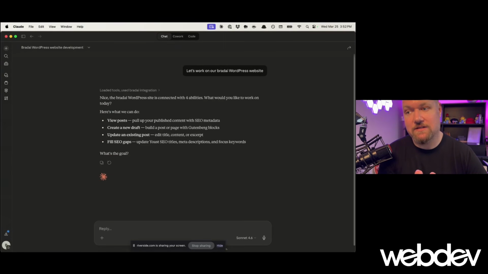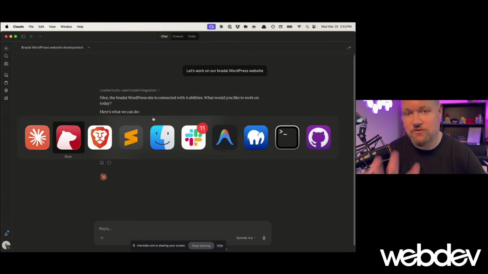It found 4 abilities. Last time we only had one, which was get posts. Now look, we can view posts, we can create drafts of posts and pages with Gutenberg blocks, we can update existing posts, and we can fill in SEO gaps. We can do all of that with the updates I've made to our custom WordPress abilities plugin. So let's look at how we're doing that, and then we'll show how it works.